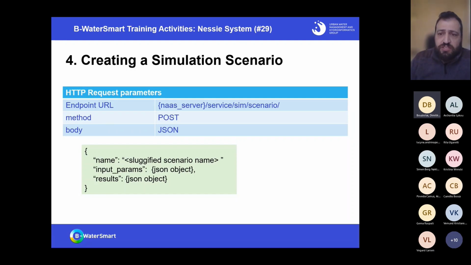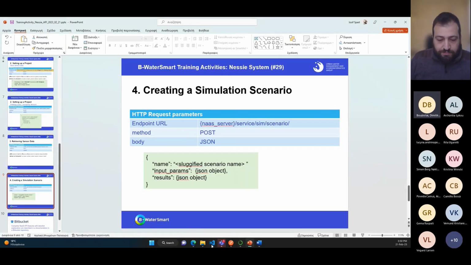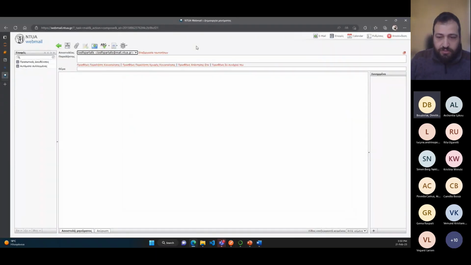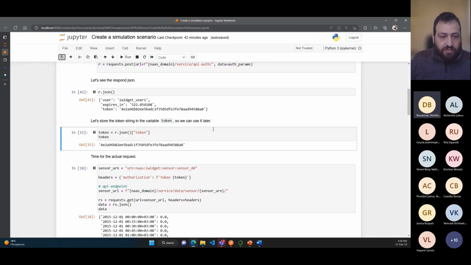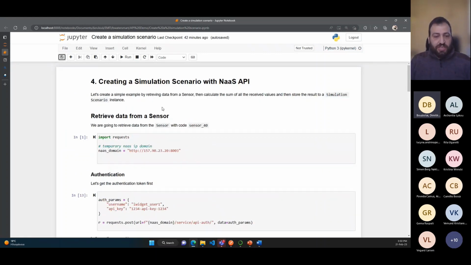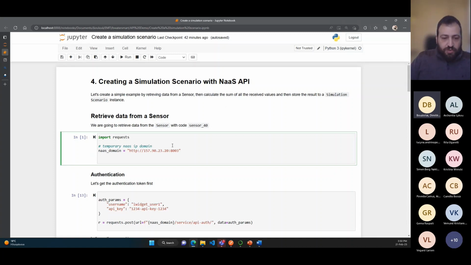So let's try to create a simulation scenario. This time I won't be using Postman. I have prepared a Jupyter notebook and wrote some simple code in Python. So let's create a simple example by retrieving data from a sensor, calculating the sum of all the received values, and then storing the result to a simulation scenario instance. So first, we are going to retrieve data from sensor 40.